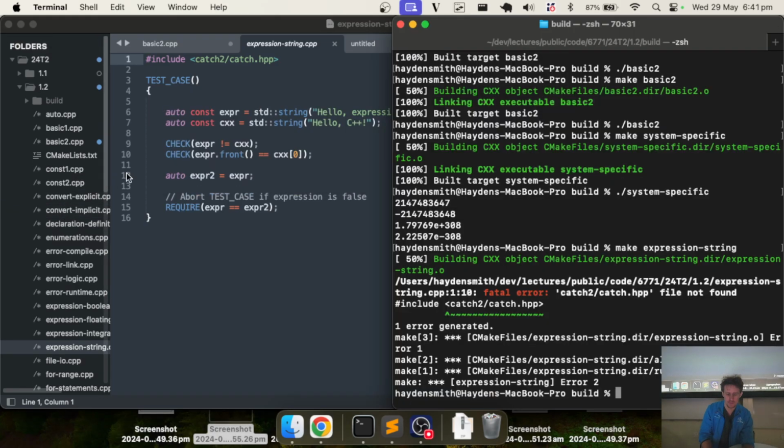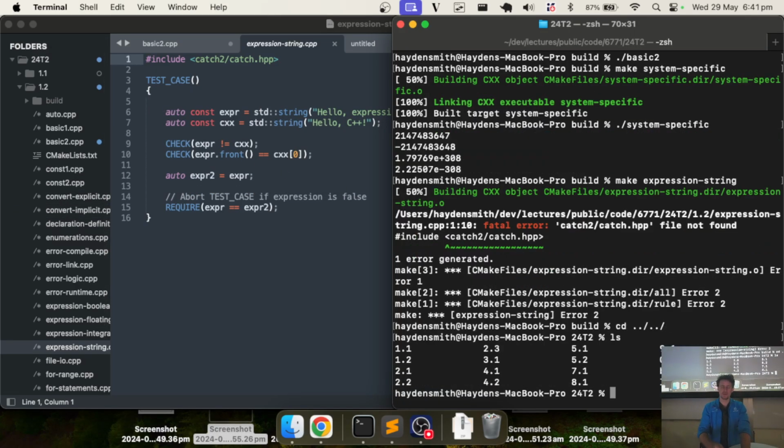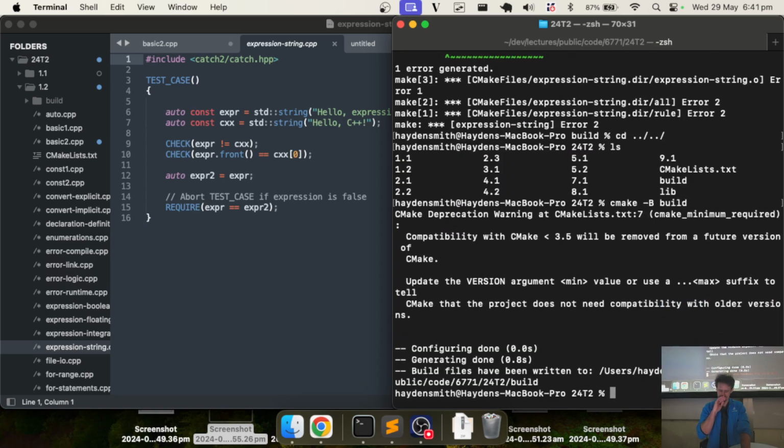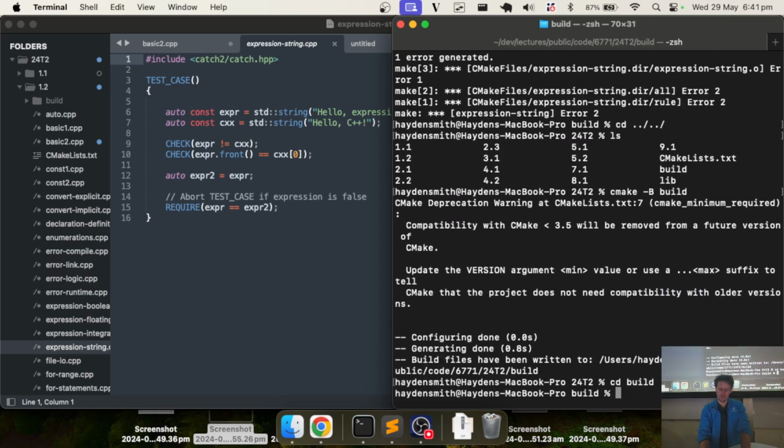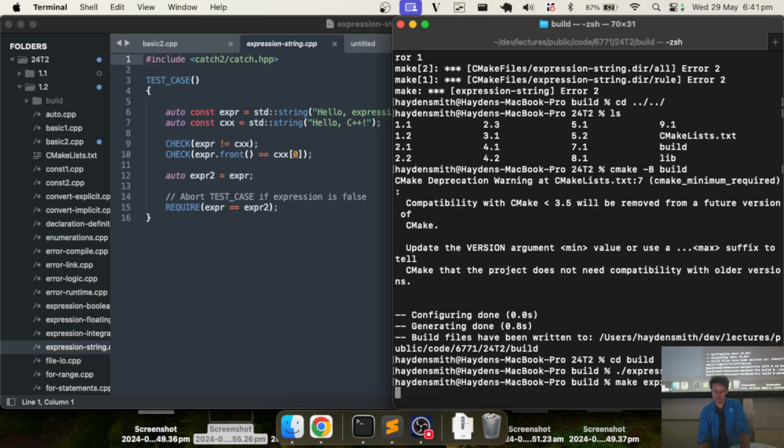Oh, I think I see why these things are not working. The way I've set up the lecture code, which again I'll share with you all, is that everything's kind of done in this main folder. I shouldn't be in that folder. So I've got a build folder here that should be able to just do expression string. Make expression string. See if this works.